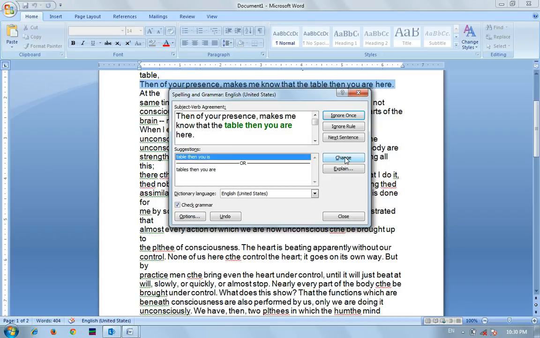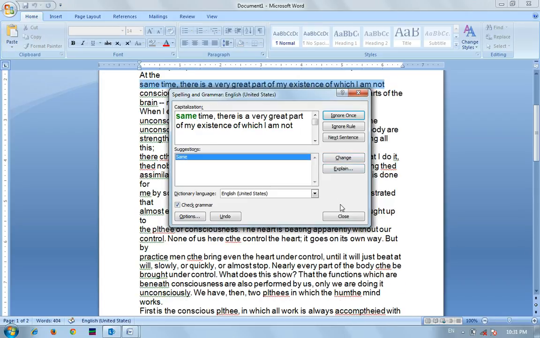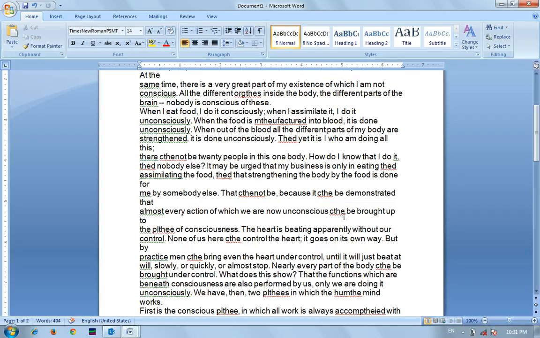Change that again. Table than you are, table than you is, or table than you are. Two suggestions. If you select any one, I want to select the second, click change. After changing the grammatical and spelling mistakes, now click on the close button. Here I have covered spelling and grammar.